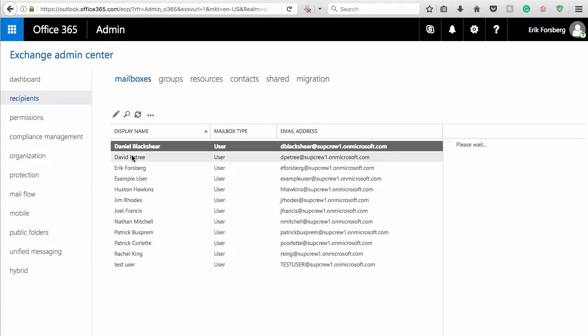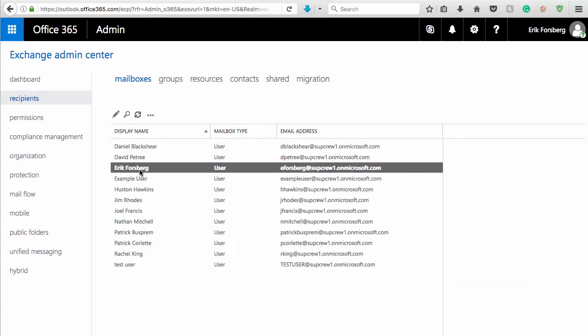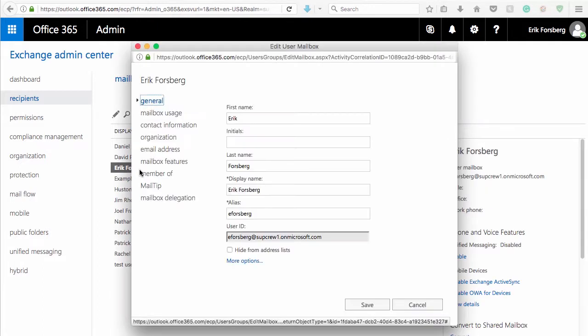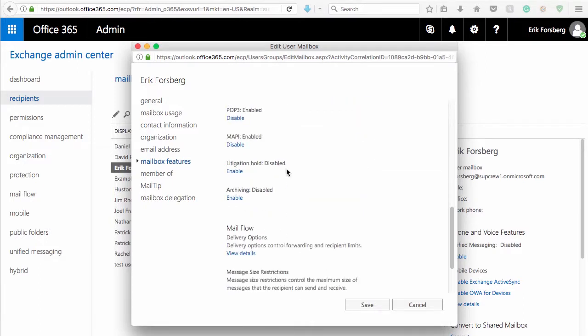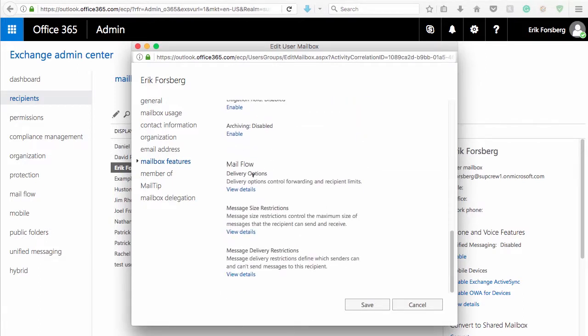Under Mailboxes, double-click on the user that needs forwarding. In the user window, click Mailbox Features and then scroll all the way down to the Mail Flow section at the bottom. Then click View Details under Delivery Options.